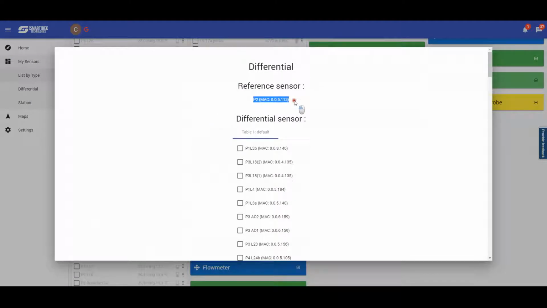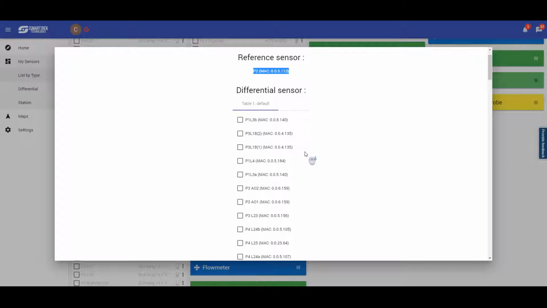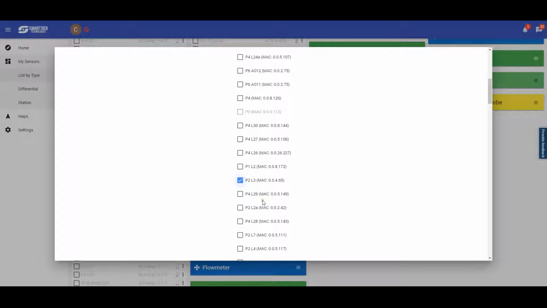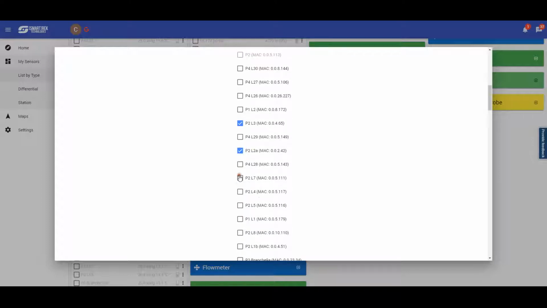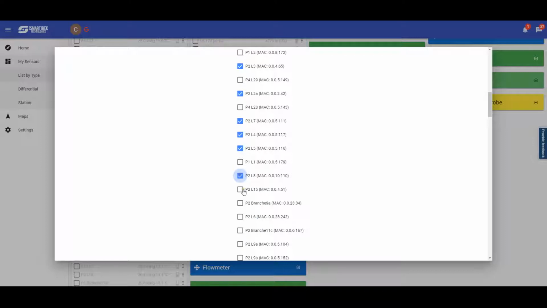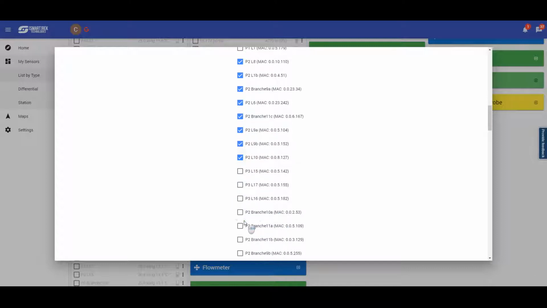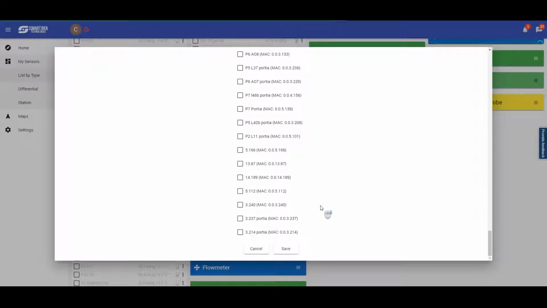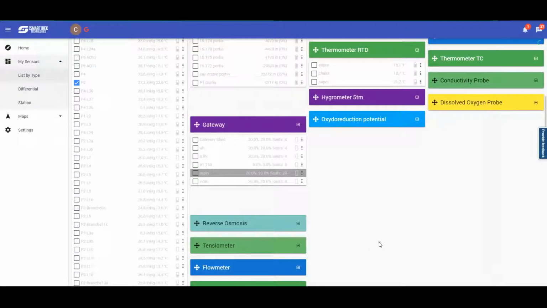So now you can see the reference sensor, which means the sensor at the extractor, is P2. Now you have a bunch of sensors available. Just select any sensors that are related to this pumping station. So I'm going to select a bunch. Alright, so now I have a few. Scroll down, click on Save. Alright, so now you should have your differentials.